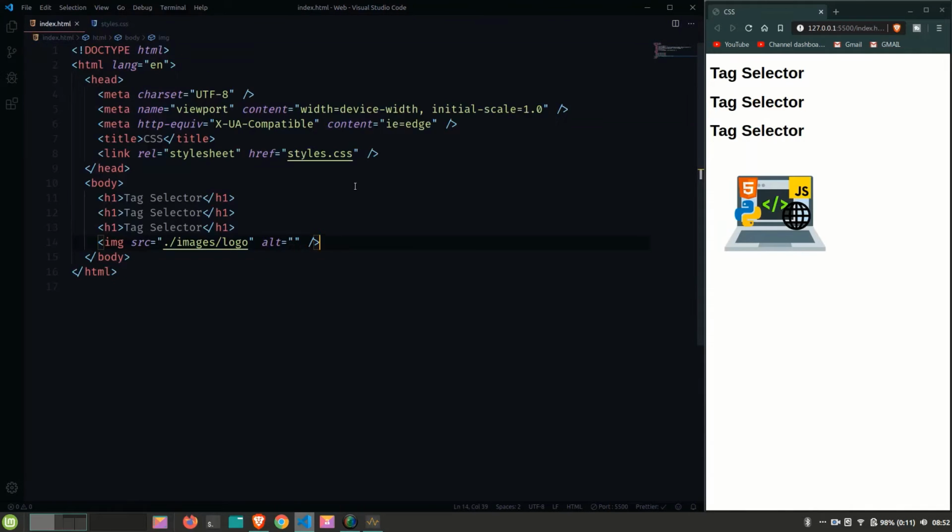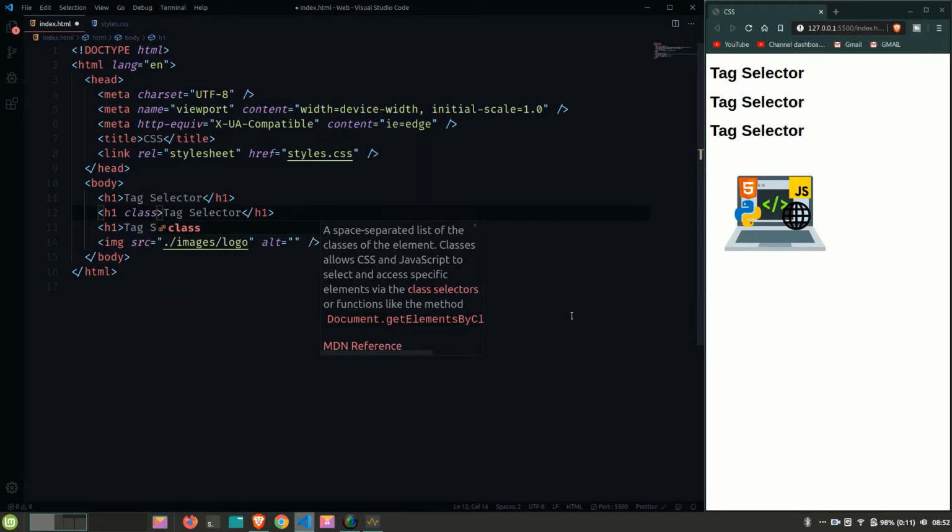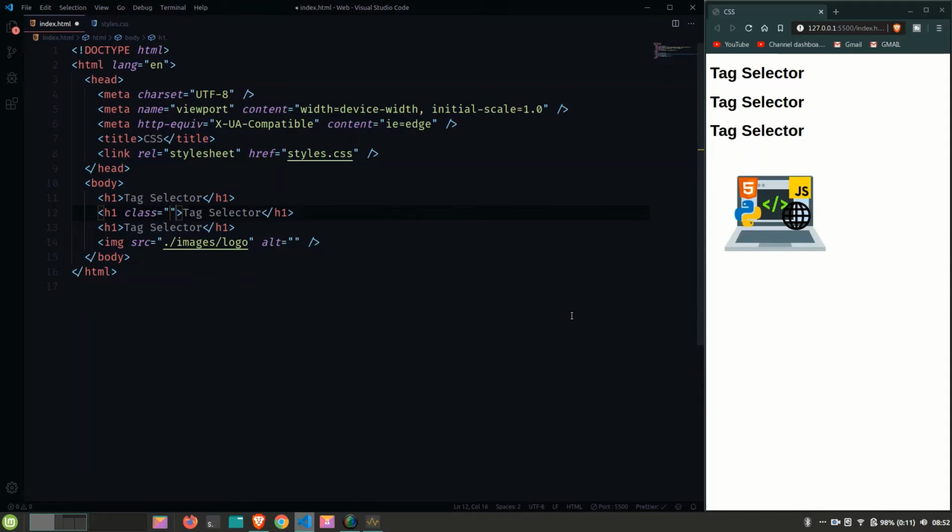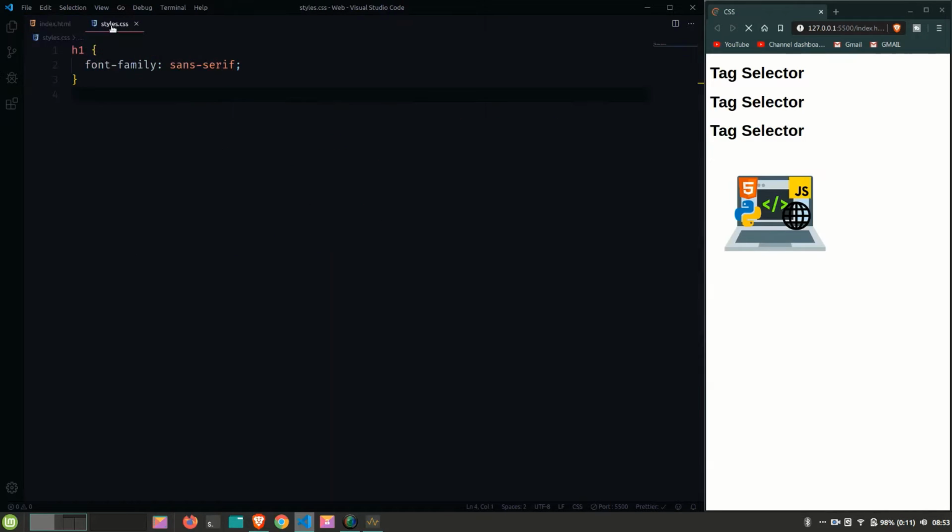Now let's add something. In the HTML tutorials we saw the class and the ID, so let's add a class to h1. So I'm going to say class attribute is equal to, let's say, classy heading. Okay, and let's save this file. Let's go to styles.css, and if you want to select a class, what you have to do is just say dot and then the class name, so classy heading.